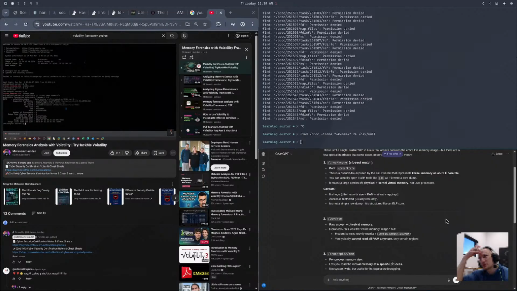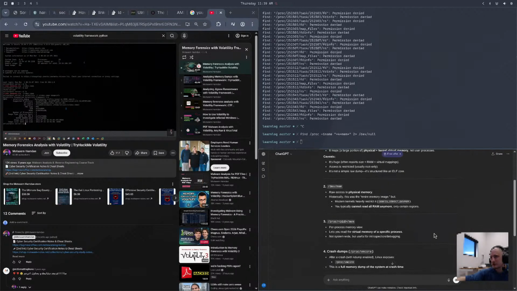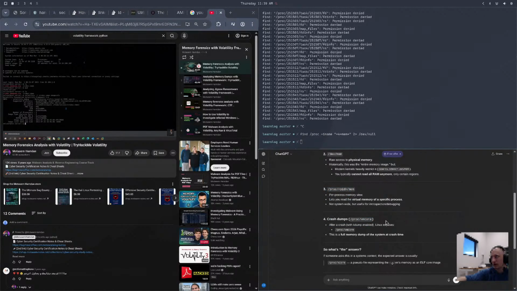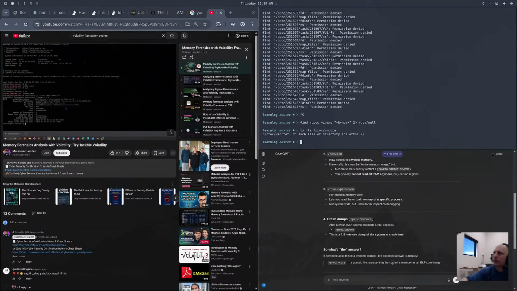Raw access to physical memory. Historically, it was the entire memory image, but modern kernels heavily restrict it. You typically cannot read all RAM anymore, only certain regions. And then proc pidmem, obviously. VM core. Full memory dump of the system at crash time. Okay. Proc VM core. Dev mem.